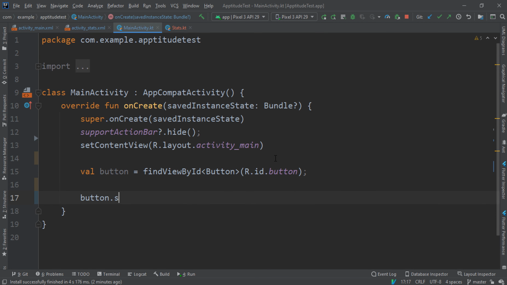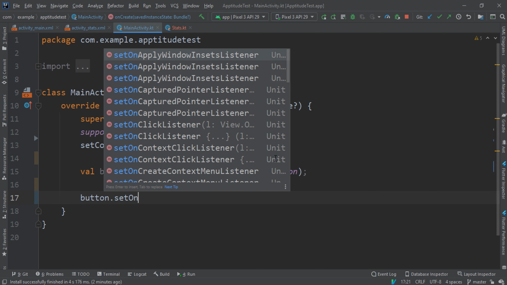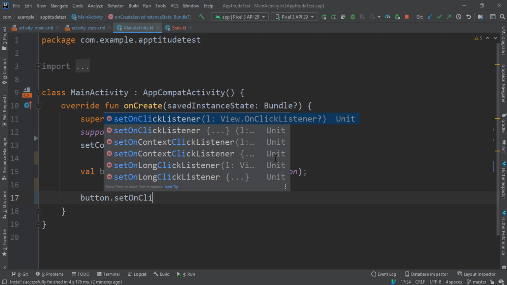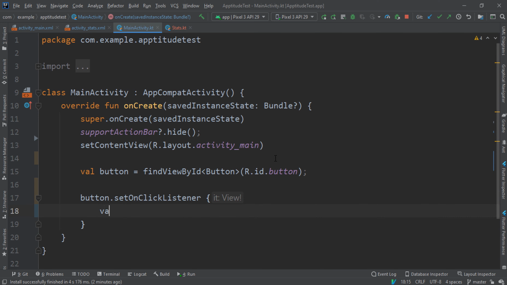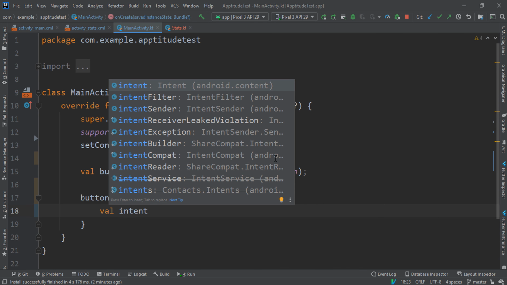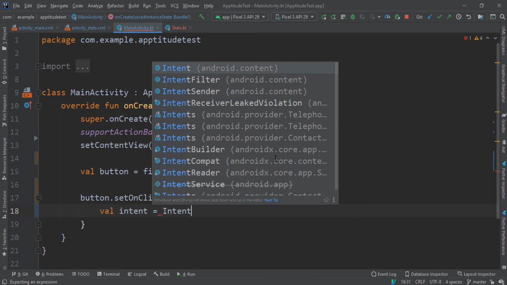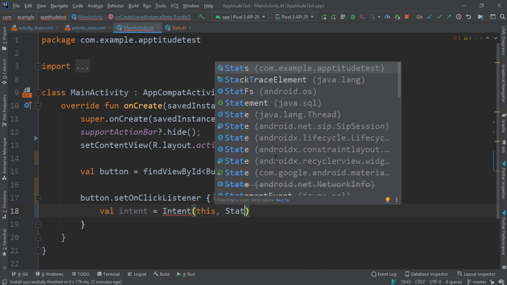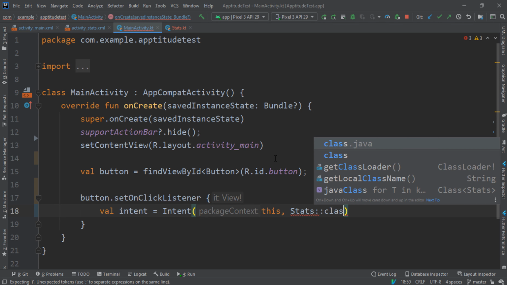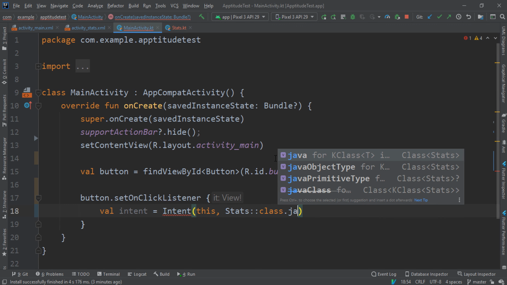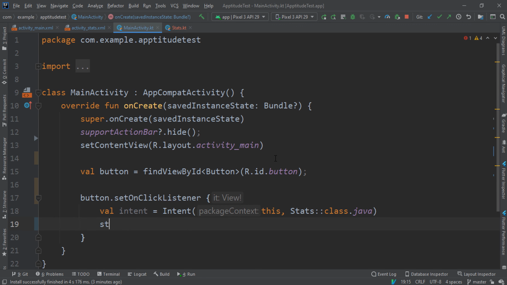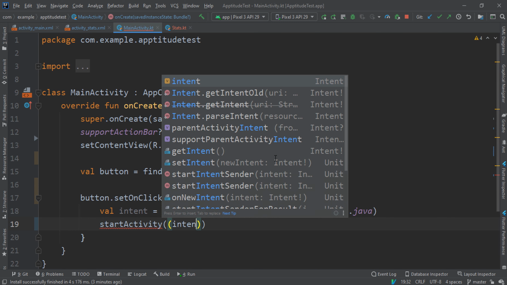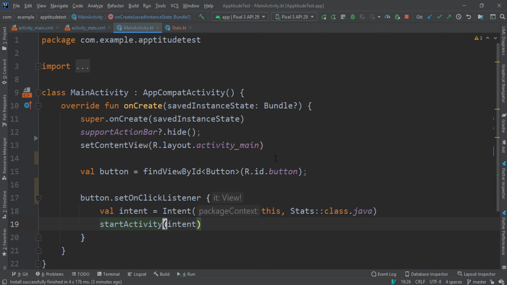We can set an on-click listener for that button. So we could say button.setOnClickListener. Whenever we click on that, we have to switch over to the next activity, and we can only do that by using the intent, and we pass the current activity, and then we specify the new activity that we want to go over to, and we call that Java class. And then lastly, we start that activity, and it's going to automatically move over to that activity.